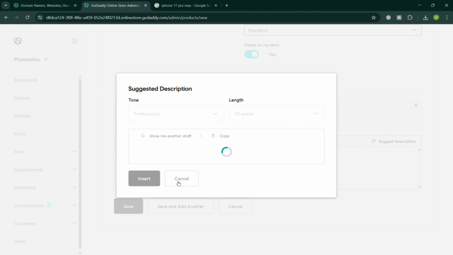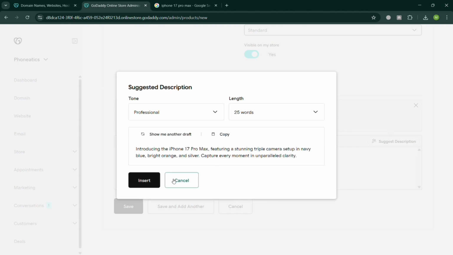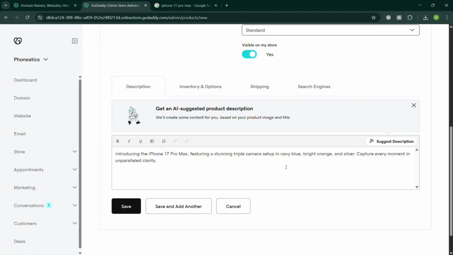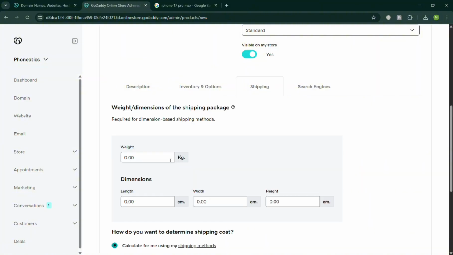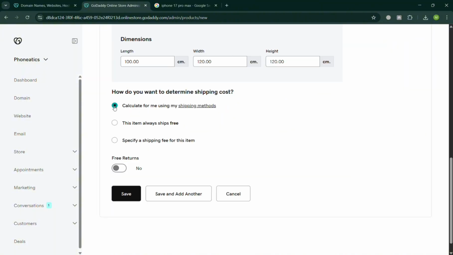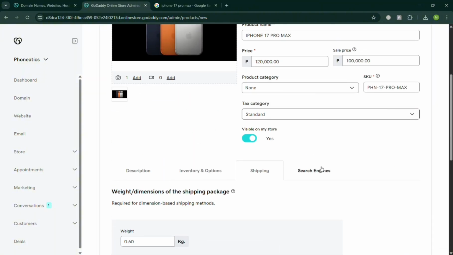Or you could also use artificial intelligence in creating the description, then click the insert button. Now from here, you can also navigate to the shipping option to enter the weight of the products, the dimension of it, the length, width, height, and also navigate below to determine how you want to calculate the shipping cost. And once done, you can click the save button to proceed.